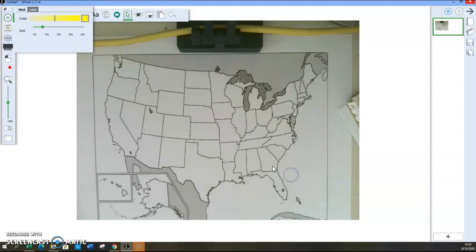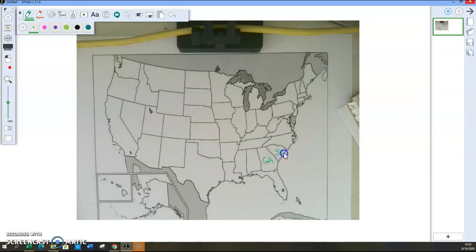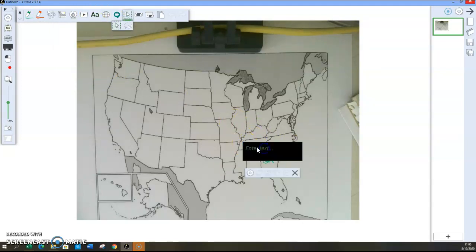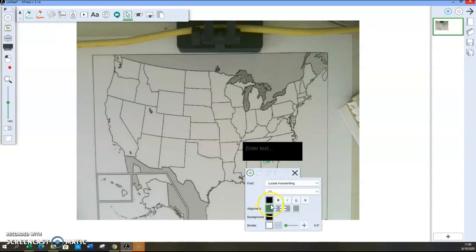And then, of course, you can annotate on top of these images either using a pen or a text box. Okay, so there's an example of the pen. Let's go ahead and do a text box. Make sure that your font and your background are cohesive so that that's easy to see. And then we can type in the name of the state that we want.